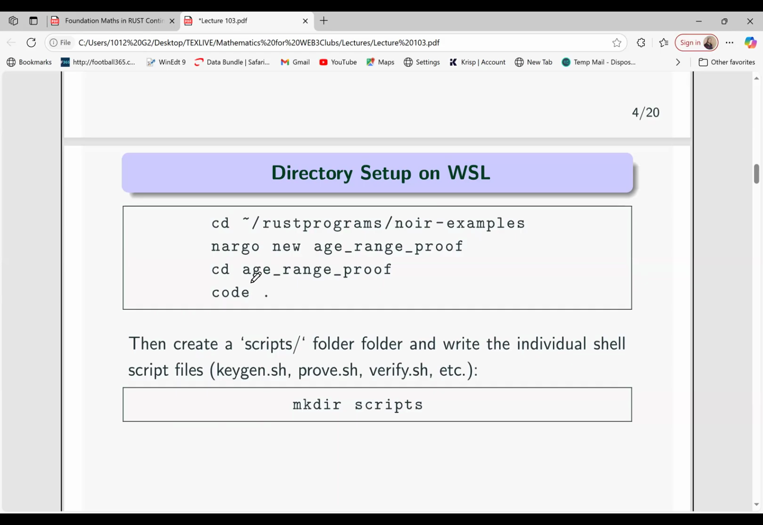The good thing is we've already installed Rust, Noir, Nargo, Barretenberg, and so on. They're all installed, so we are ready to go. We will open our WSL so that we move step by step. So let me open my WSL.